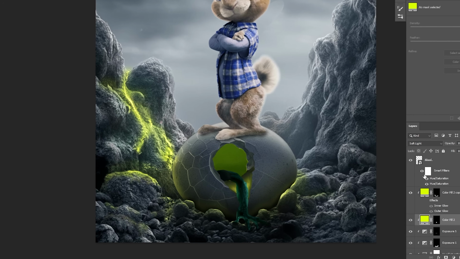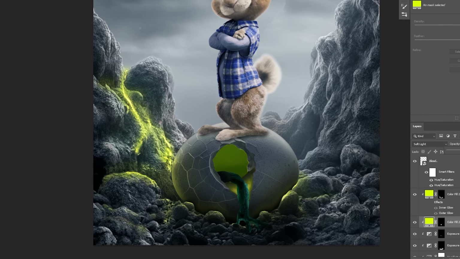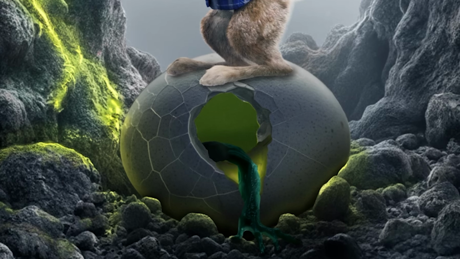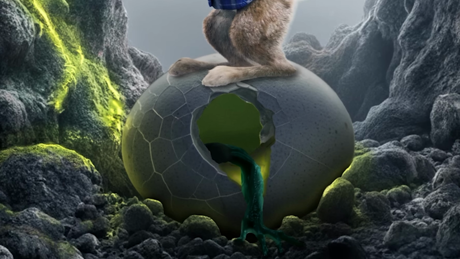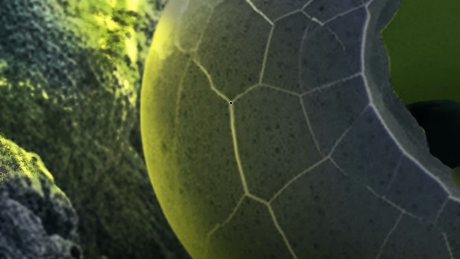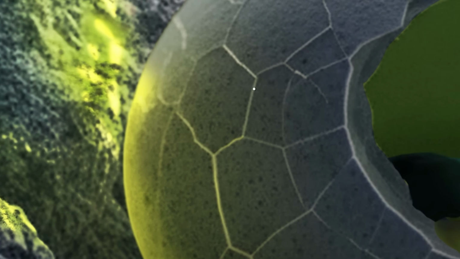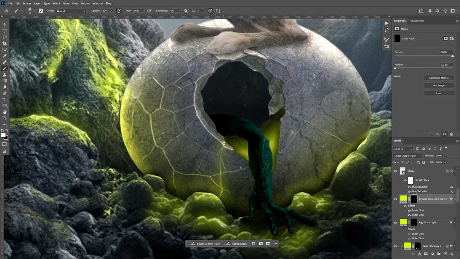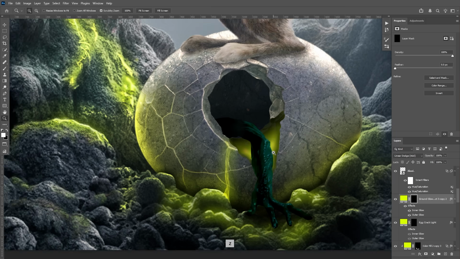Then I made the inside of the egg. I gave it more of this greenish tone to it because I wanted it to look like there was light emitting from the inside. And after that, I made sure that the cracks in the egg also had some of that greenish tone in it. And after I was done with that, I started to make my own slimy substance coming from the egg.